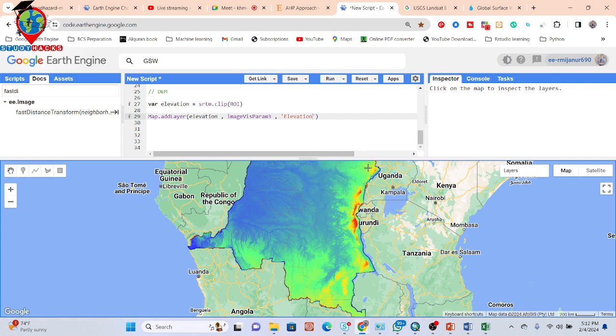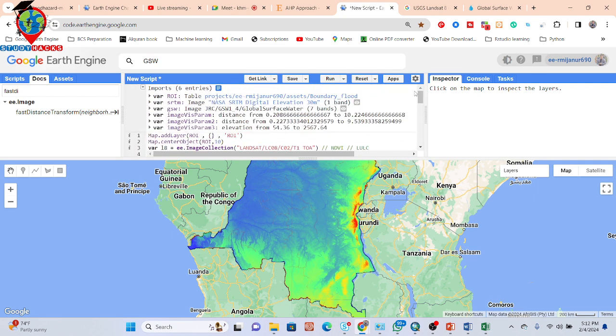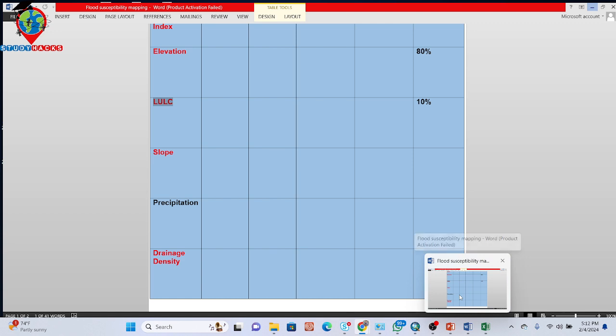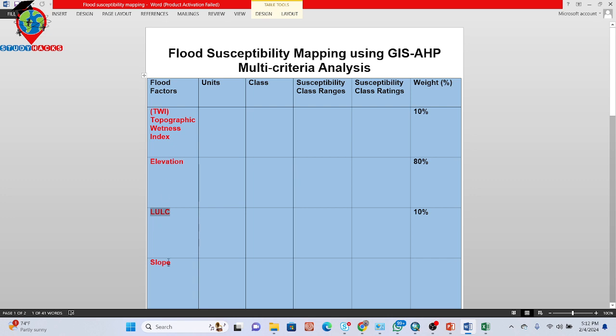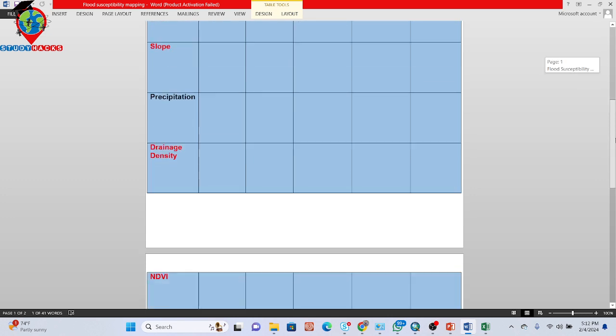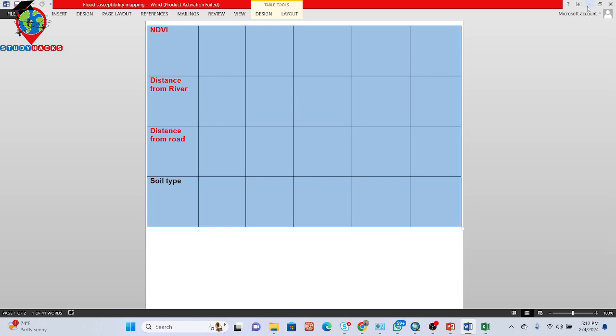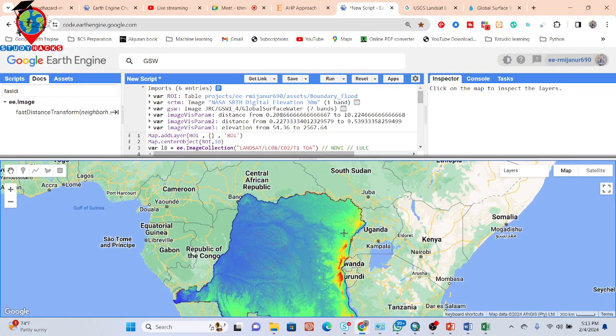After the elevation, we also need to create the TPI, topographic position index. We need to create the precipitation. Actually, we have to create all of those other parameters one by one: TWI, elevation, LULC, slope. All of those things we create one by one, and further put the weights, and then create these things.